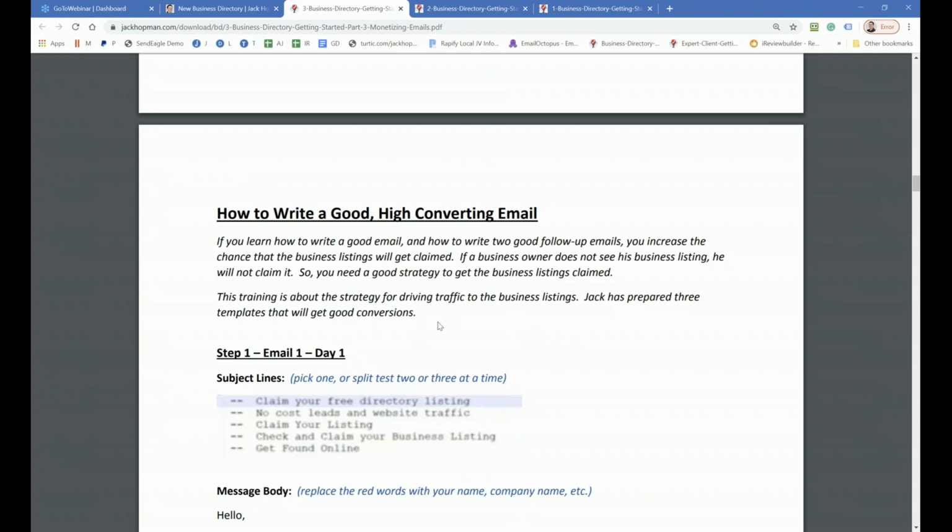The second is the body, so the content in the body needs to lead to an action. And the action is that they click on a link. You are cold prospecting, so they don't expect you. So you want to describe the reason why you're emailing them and make sure that they want to click on the link to go to your business directory. And then from there, the process will continue, where they want to claim the listing.